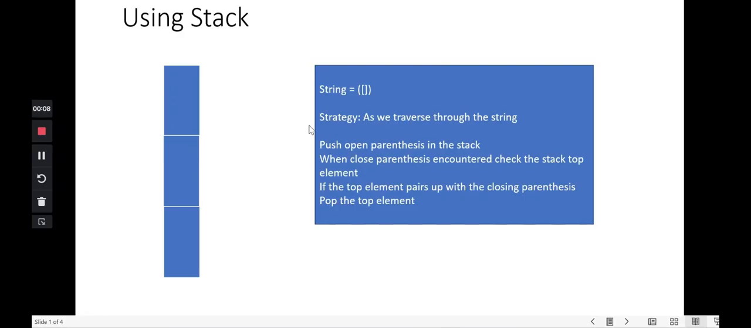So we'll try to solve this problem using a stack. The strategy is, as we traverse through the string, push the open parenthesis in the stack. When a closed parenthesis is encountered, check the stack top element. If the top element pairs up with the closing parenthesis, pop the top element.